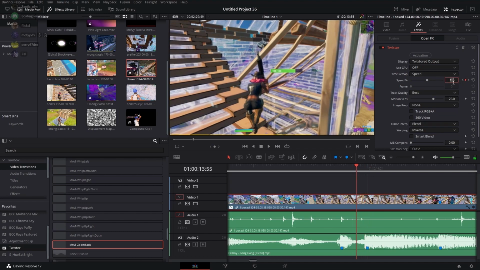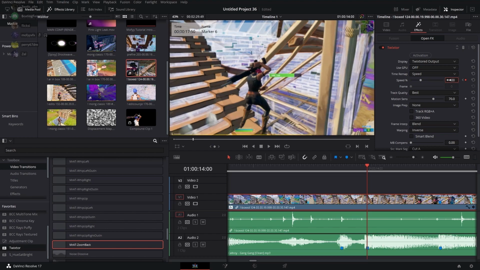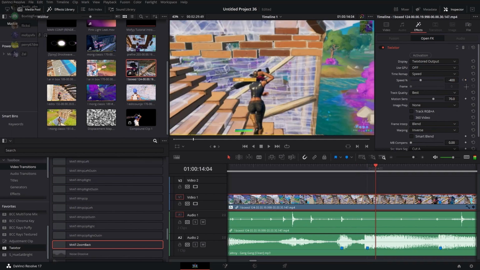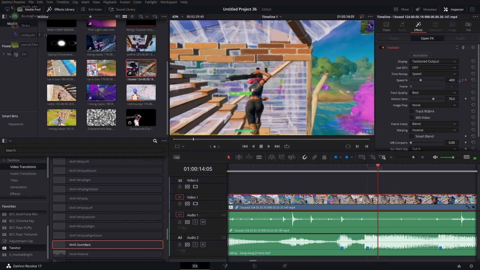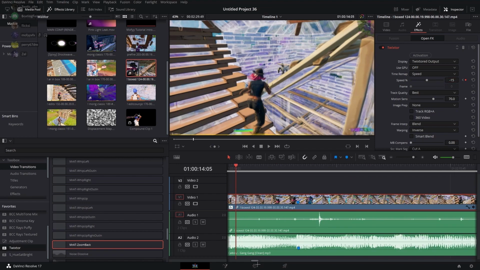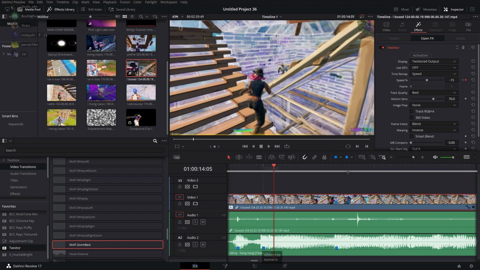Set that to 10. Go to the next one and set that to, actually my bad, you want to set that to negative 400. And this one to negative 10. Actually no, keep that one at 10. And go 1, 2, 3, 4, 5. Set that one to negative 15, I'm pretty sure. Or no, it's 15.